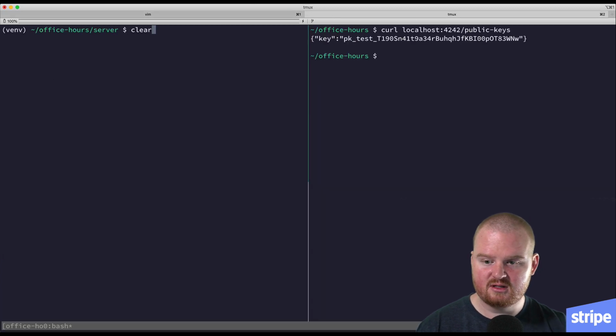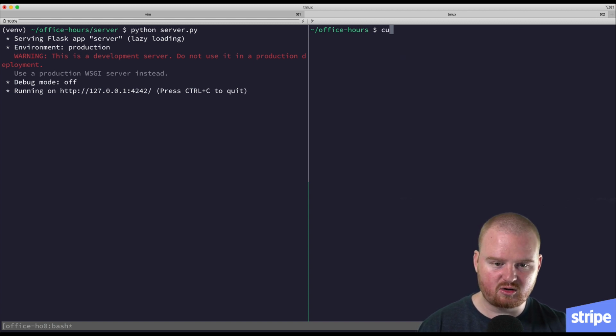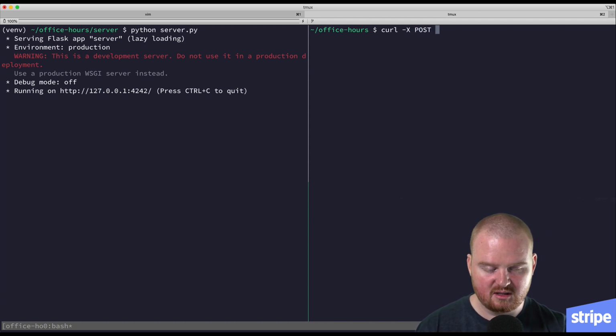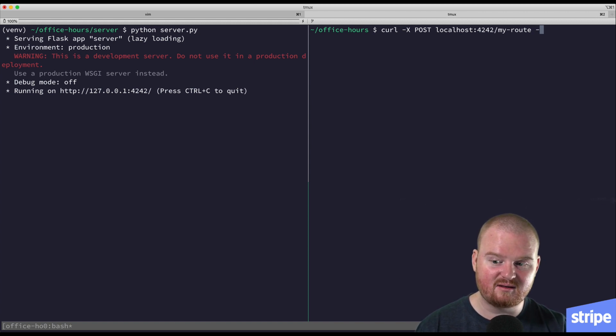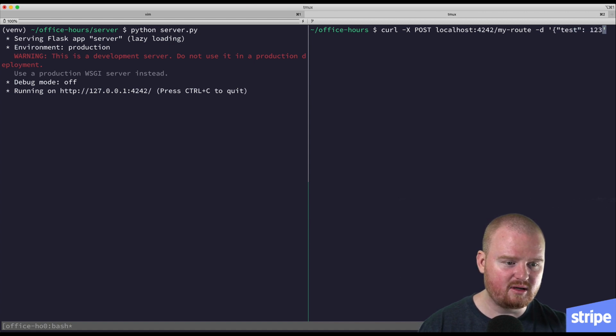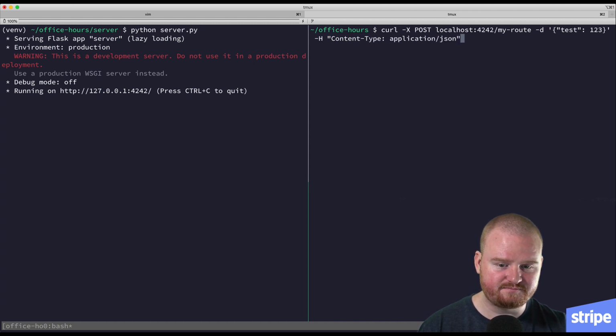First, let's test it with curl. So we start our server and we can use curl with -X. So curl -X post. This allows us to pass in the HTTP method that we want to use. So we want to make a post request to localhost 4242 my route, and we want to pass in some data. So the data that we're going to pass in can be a JavaScript object. So we can use -d, and in single quotes, we'll pass our JavaScript object here. Test is 1, 2, 3, and we also want to tell the server that we're passing JSON. So we now can say -H content type is application/json.